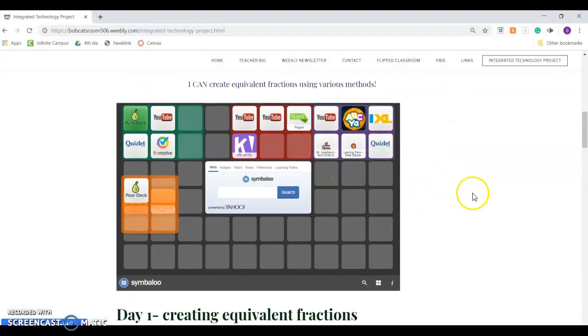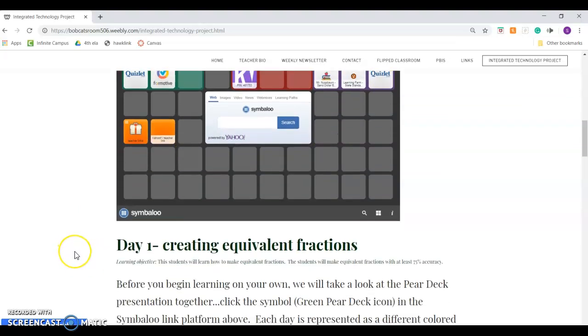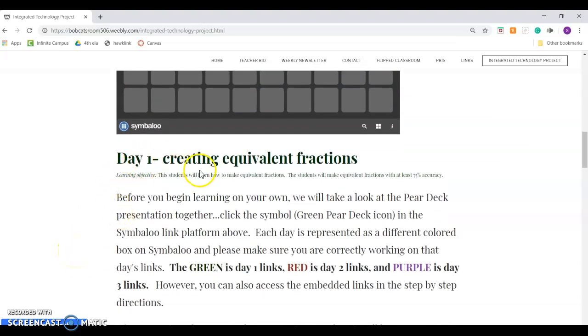On my Weebly website, there is a Symbaloo web mix that has all the links that we will use for the next 3 days. Green represents day 1, red is day 2, and purple is day 3. I also included the links that I will use as teacher. So day 1. Day 1 will solely focus on creating equivalent fractions.